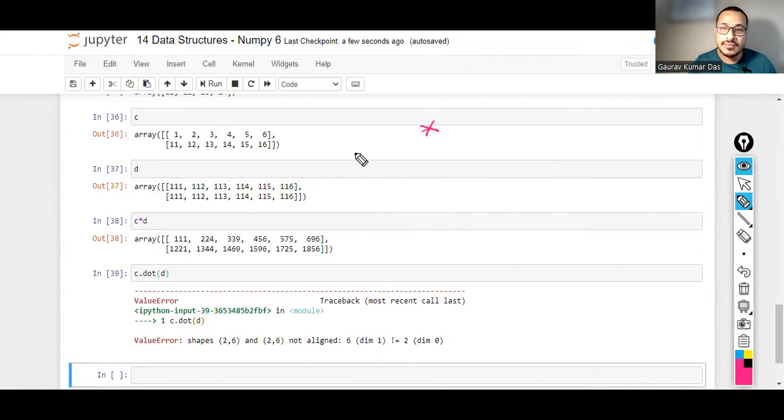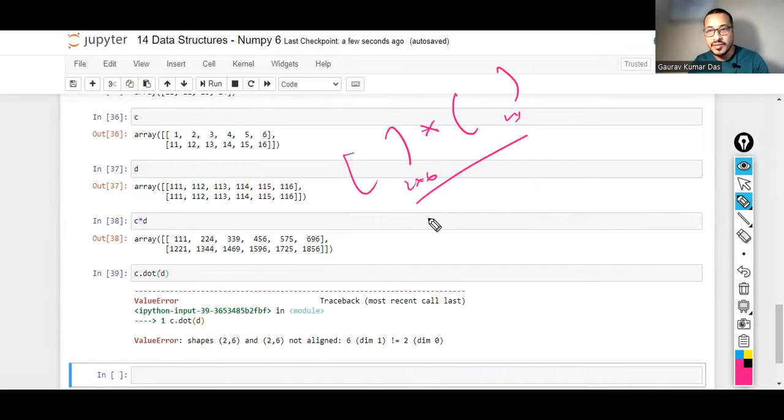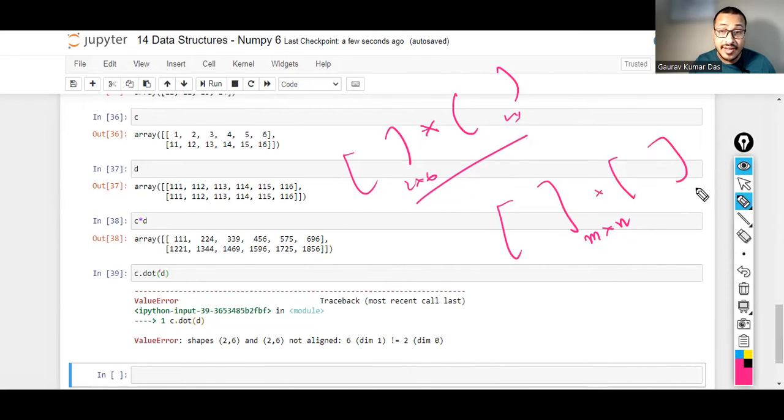Simple multiplication requires the shape to be same, 2 cross 6, 2 cross 6. But as soon as you do a dot product, it works in a different way. If this is m cross n size, it has to be multiplied by a matrix that starts with n. So the last dimension of the previous matrix has to match the first dimension of the second matrix. The number of columns has to be equal to the number of rows of the second matrix. The rest can be anything, it doesn't matter.